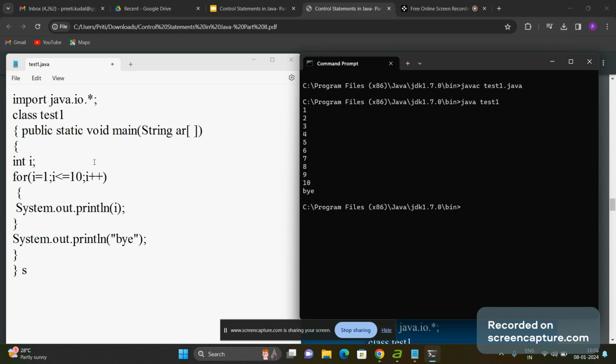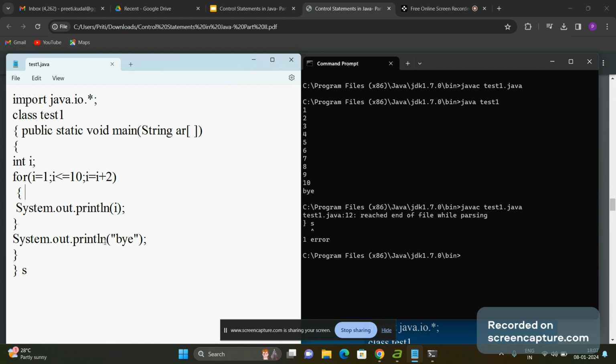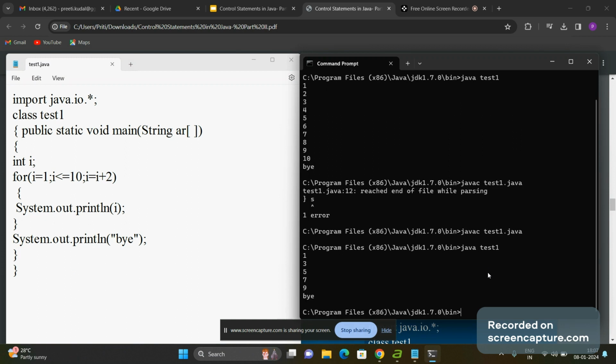Now suppose with this for loop I want to display the odd numbers between 1 to 10, what will I do? Initialization of I is equal to 1, because we want to print odd numbers. The number starts from 1, the next number is 3, 5, 7, 9. Up to what do we want to print? Till I is less than or equal to 10. After printing one number, we should increment I by 2, for odd numbers. And no further change is required over here. We will compile the code, run the code, and we got 1 3 5 7 9, that is the odd numbers between 1 to 10 using a for loop.